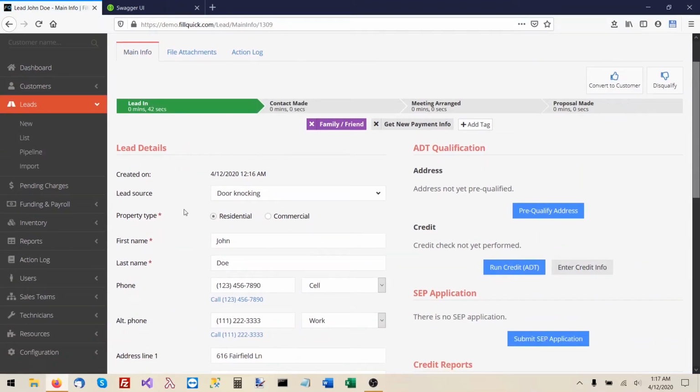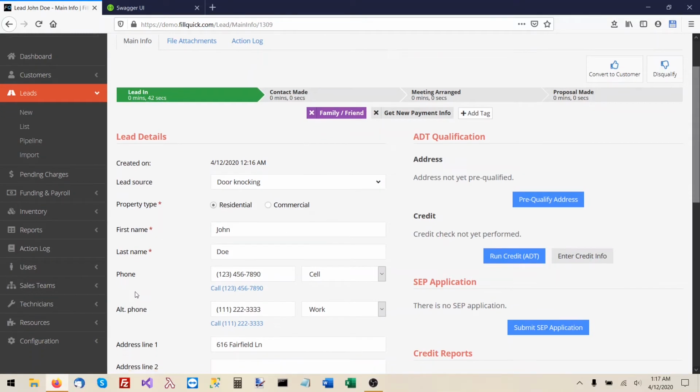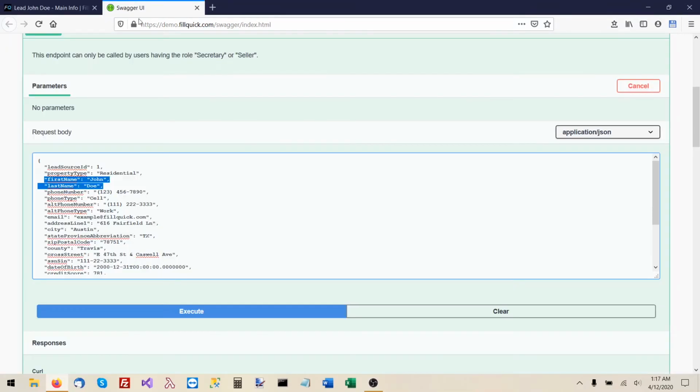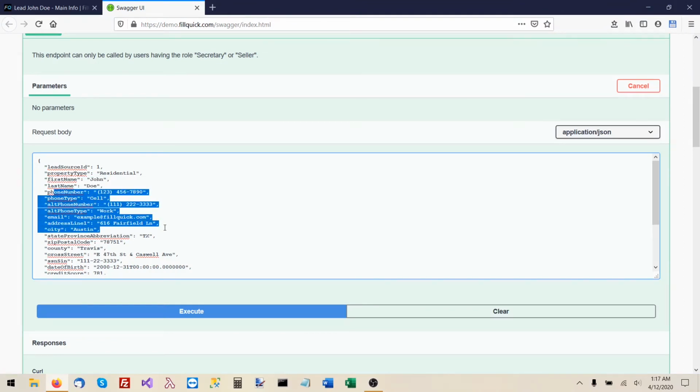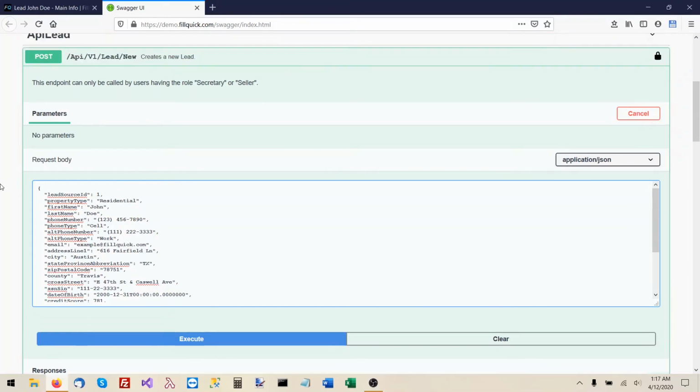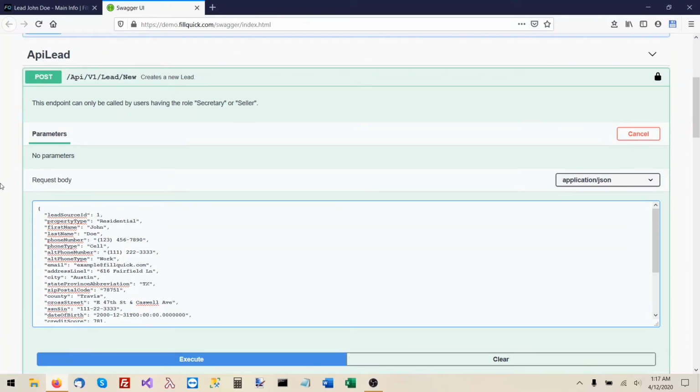You see that the lead source is door knocking, properties residential, name is John Doe, and that's the phone number. This is the exact same information that we provided here in the request message. So yeah, that's perfect. We just made a successful request from the Swagger page, and we saw the lead which was created, and we were able to see it from the website.